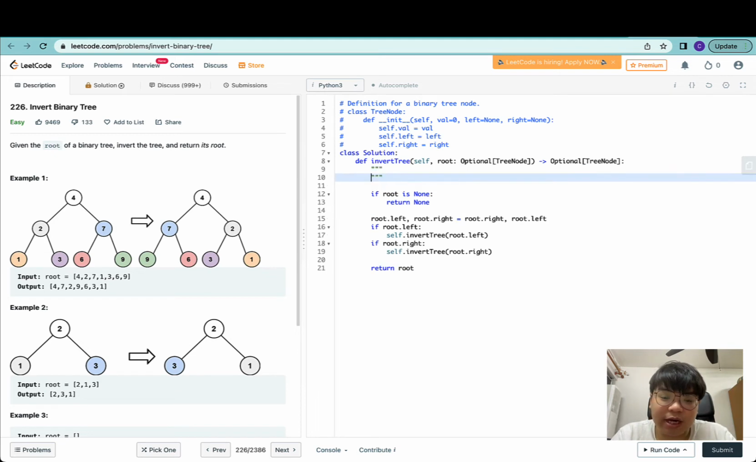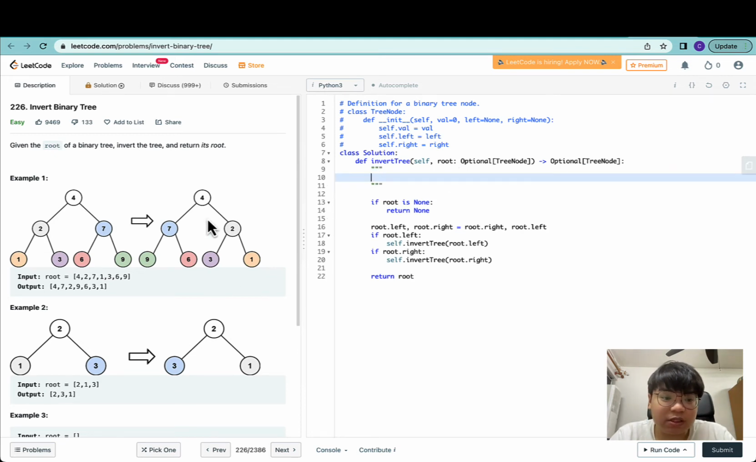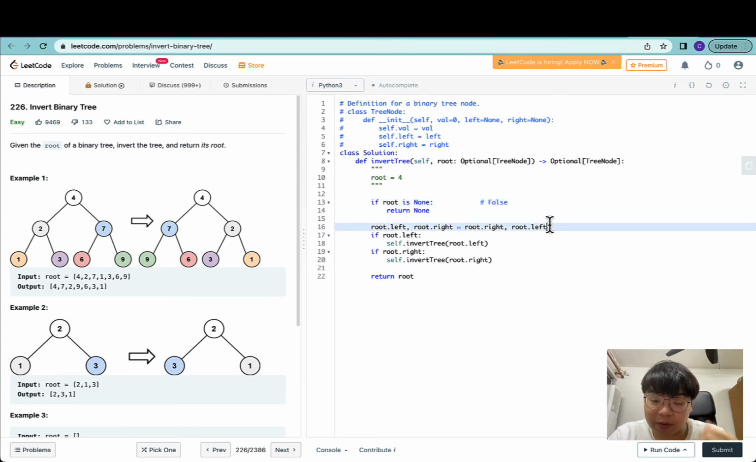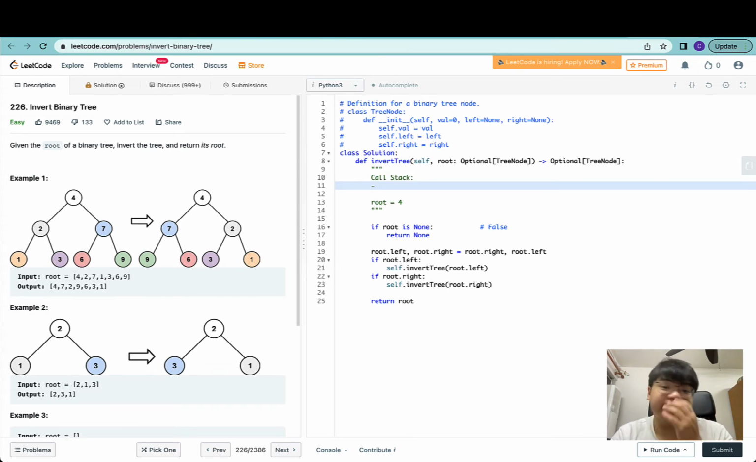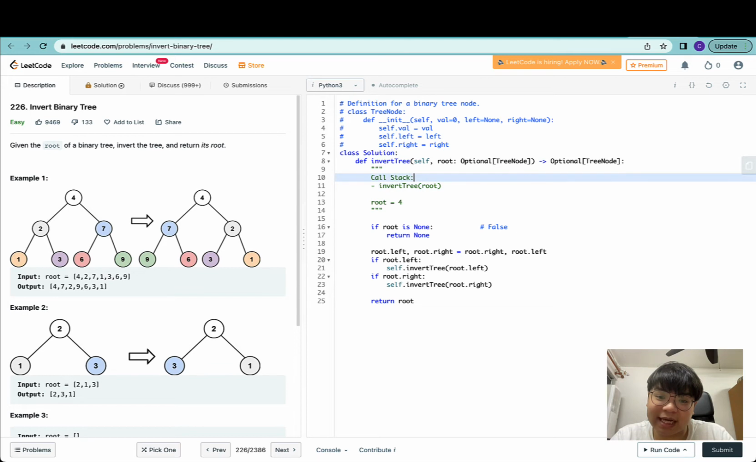Let's try it out with this test case over here. The first root will be 4, so we'll pass in 4 over here. Since this is false, root exists, so we will skip line 13 to line 14 and we will go into 16. It's also good to show you the call stack. The call stack is an underlying data structure that stores memory on function calls. Right now we've just invoked invert tree on root. So this is the current call stack. Now we are evaluating this.